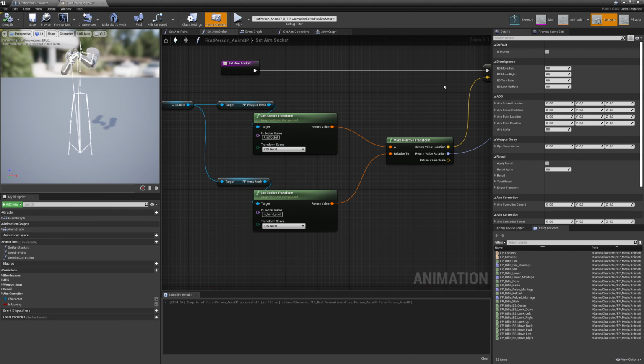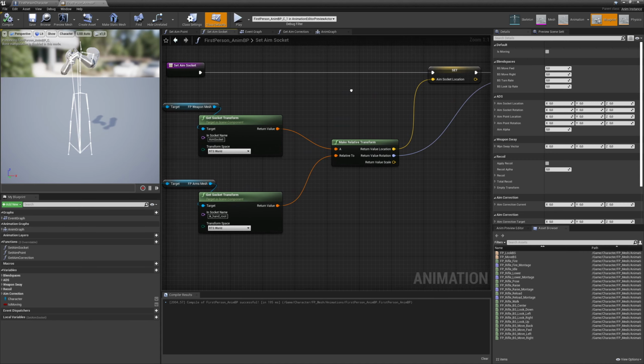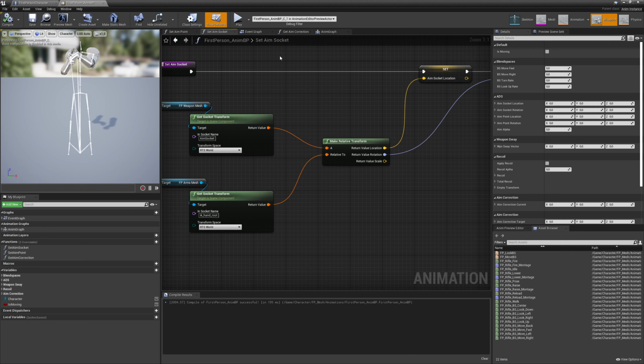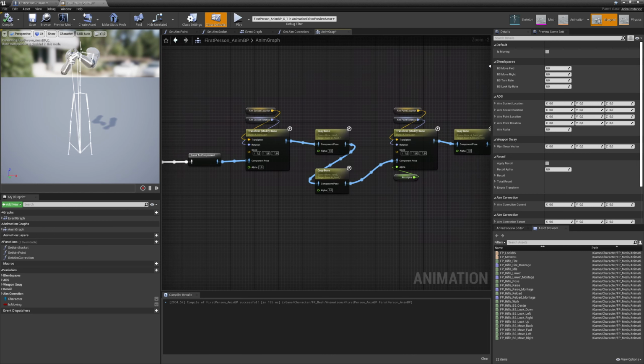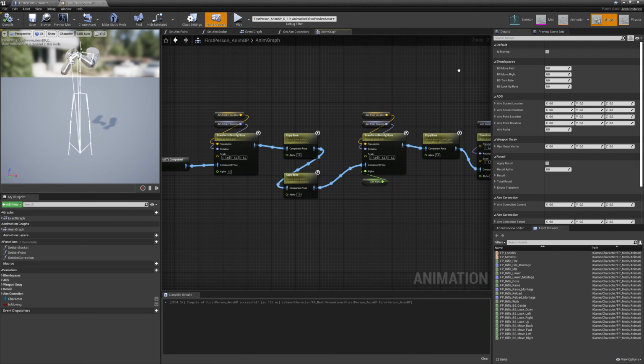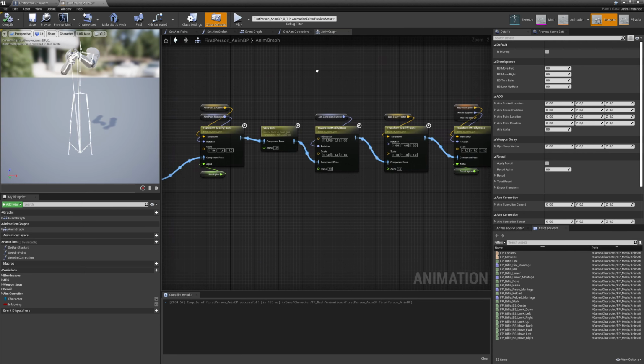So now we need to make sure that all of the other animations and IK stuff isn't playing when we want to change the set aim socket. This is going to be a little bit messy, and that's why I don't like this method of doing it, to be honest. But it's a way of doing it, so I'm gonna show it.